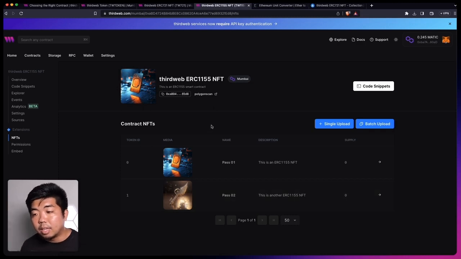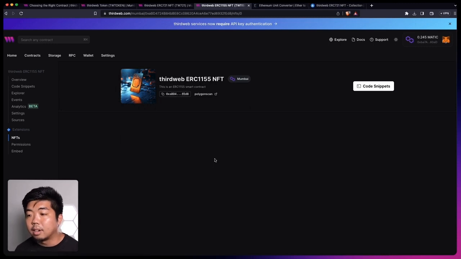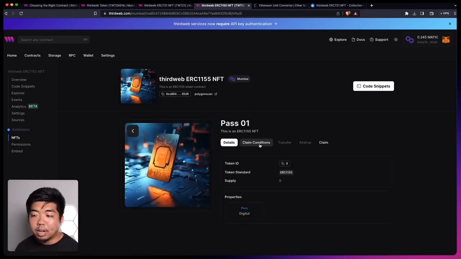Now again, with ERC1155, each NFT within the smart contract is going to have its own independent claim condition. Unlike the ERC721, where the claim condition is set on top of the entire smart contract, each one of these NFTs is going to have its own. So when you click into one, we're going to click into the first pass here. When we come to the detail page, you're going to have a claim conditions tab. And this is where you can set the claim conditions.